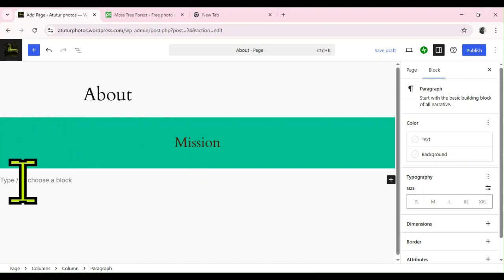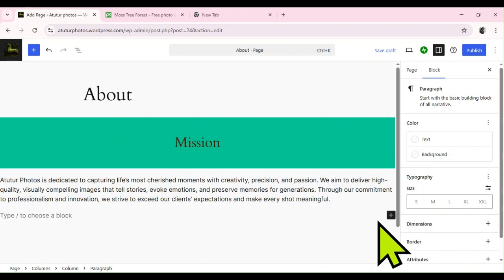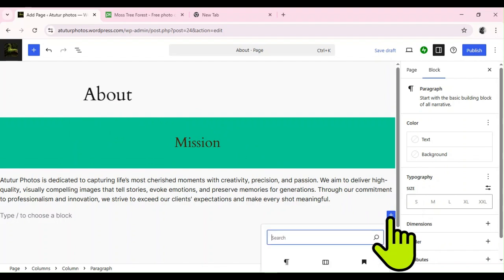Okay, I'm going to paste this there. So that is now my mission. Now I want to add in the vision. So I do the same thing again. This time around, I'm adding in the vision.